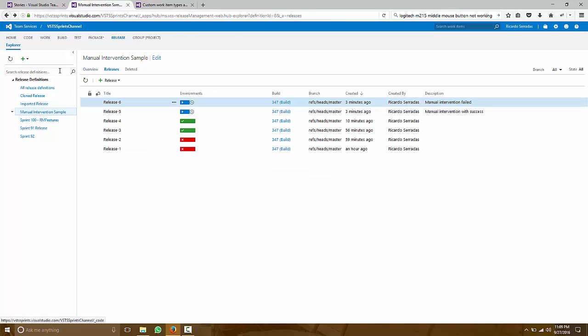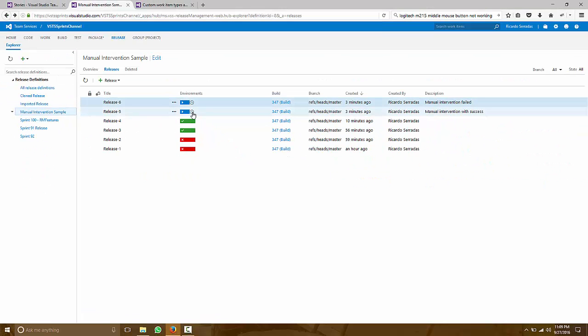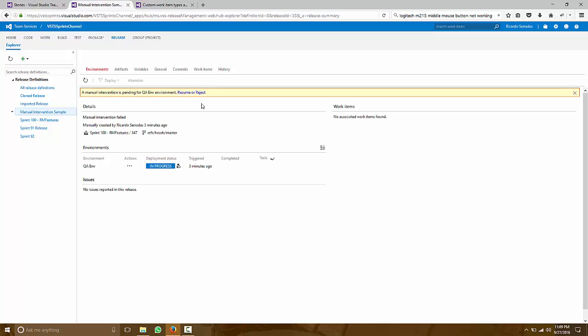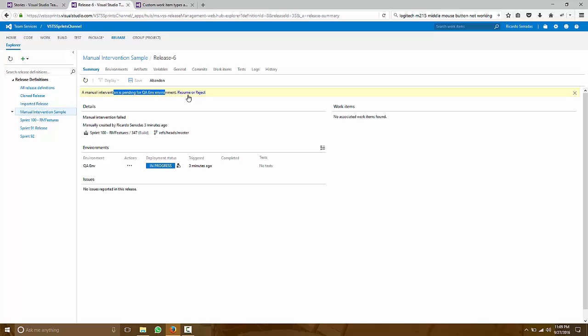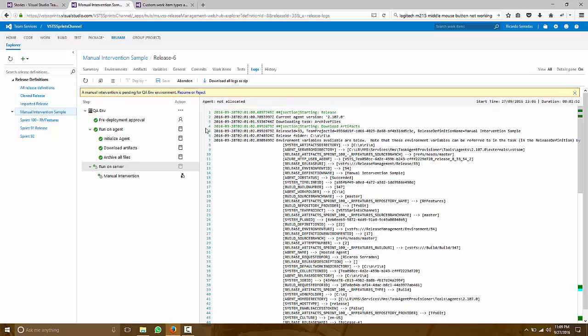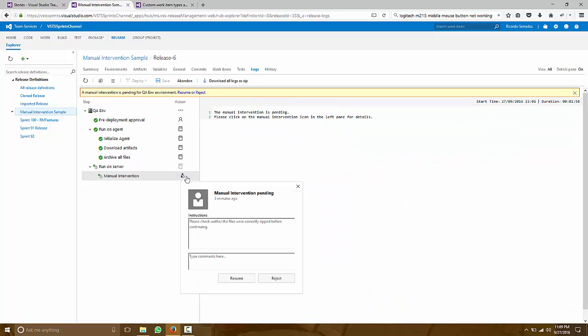Let's get back to releases. You can see here that we have a clock icon which shows us that we have a manual intervention pending for this release. Okay, we can work here. We can work by clicking on the release definition and using this alert, this warning right here, to resume or reject the release. Or we can work on the log, which will show us this icon from the manual intervention that shows us the pop-up where we can work and make the release resume or be rejected.